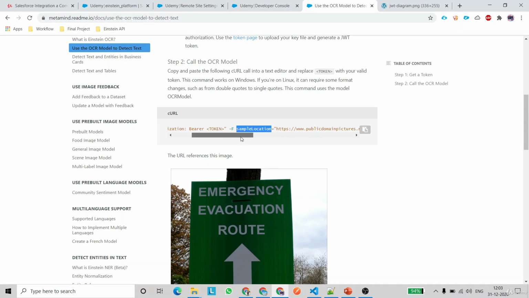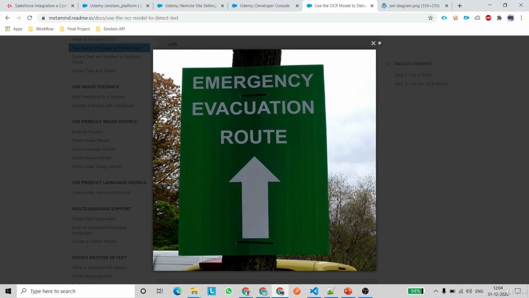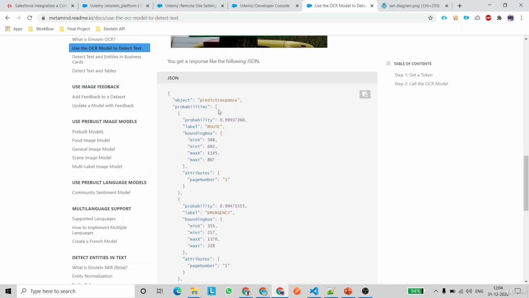Then the sample location. This accepts two kinds of things. Either the image URL, you can send the image URL over here, or you can send the image content in the form of base64 encoded. We will see both ways. And then the model ID, which is OCR model, and then this is the endpoint URL which we need to hit in order to get the result. So this is the image that they have referred, and this is the URL for that image. And once they hit the API, they get a response like this.